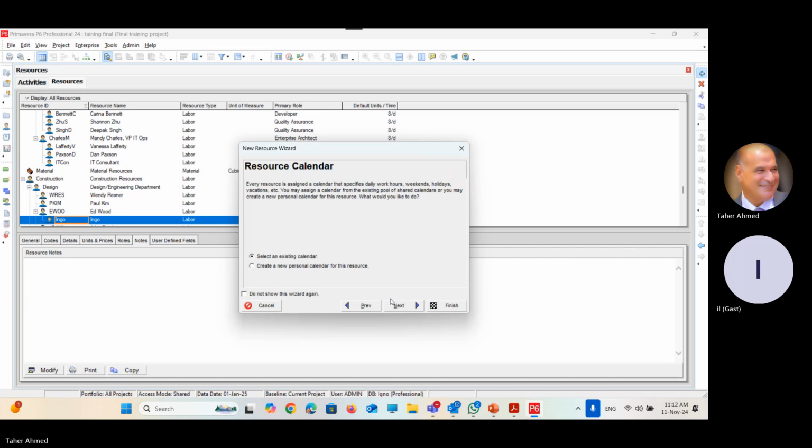Next, resource calendar. Does Engo have a special calendar, so I have to create a new one for him, or will he use an existing calendar? No, Engo is a normal employee, so he will use our own calendar, which is a standard five days per week. Or I can change it.